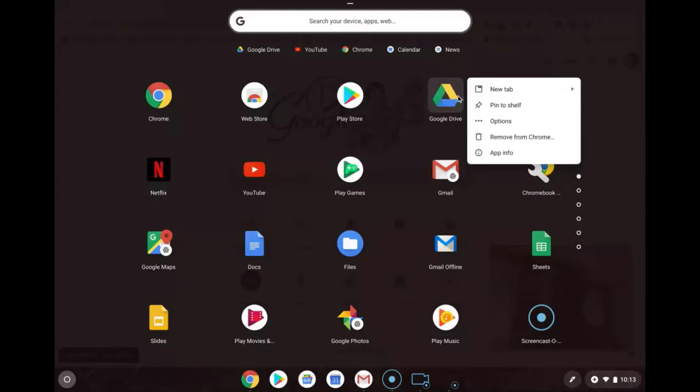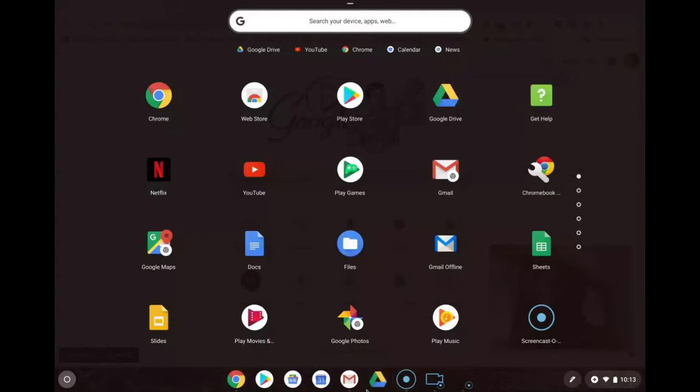So let's go ahead and pin this to the shelf. And now you see at the bottom we have the Google Drive pinned to the shelf. Now I said the next one that we want to do is Google Docs. So we're going to come down here, and this is our Google Docs app, and we're going to pin it to the shelf at the bottom.